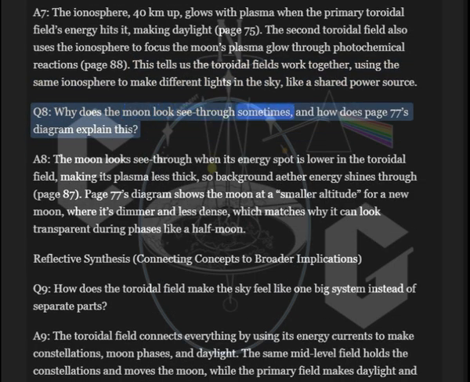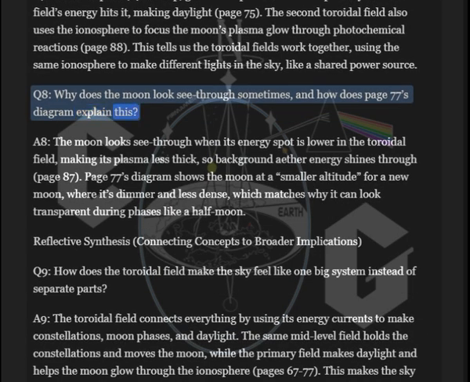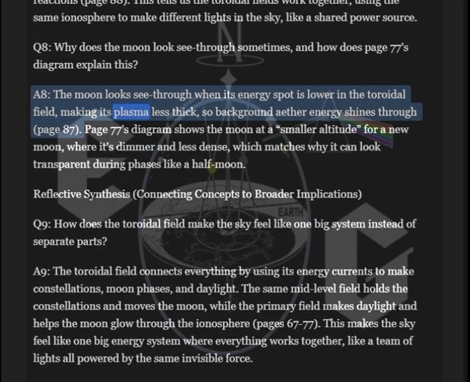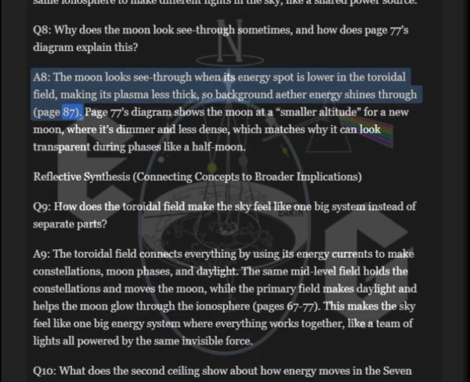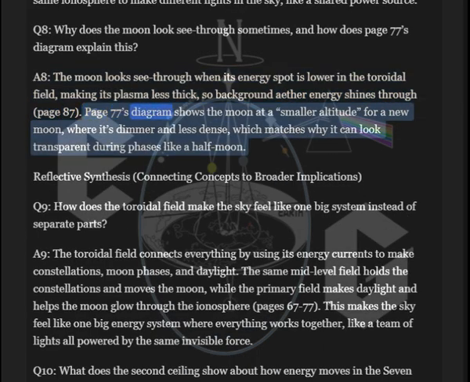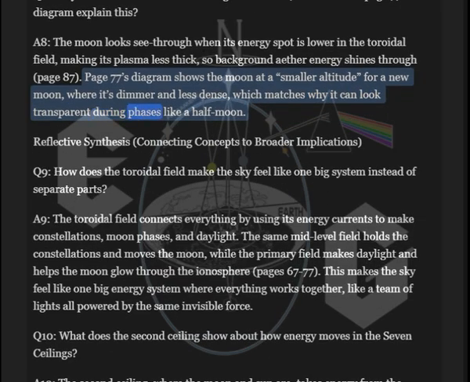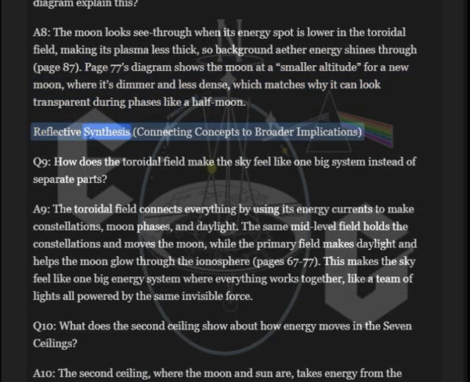Q8. Why does the moon look see-through sometimes? And how does page 77's diagram explain this? The moon looks see-through when its energy spot is lower in the toroidal field, making its plasma less thick, so background ether energy shines through. Page 87. Page 77's diagram shows the moon at a smaller altitude for a new moon, where it's dimmer and less dense, which matches why it can look transparent during phases like a half moon.